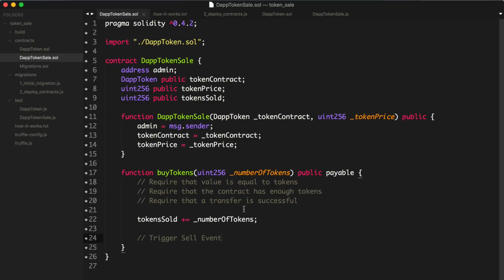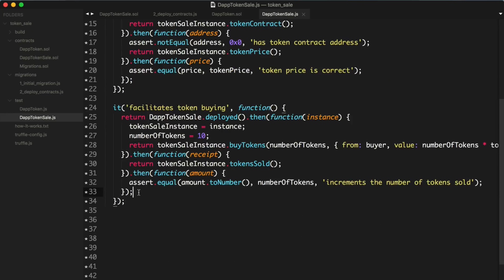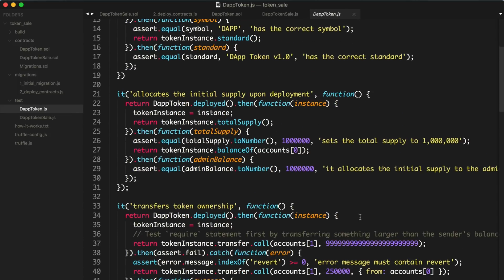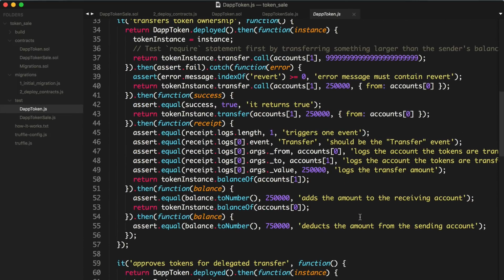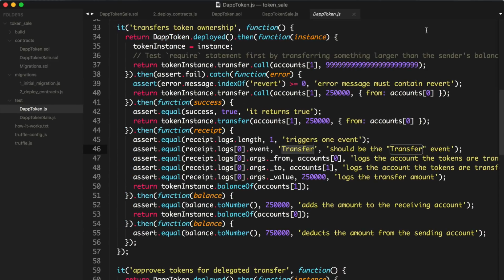Let's work on some more easy stuff before we get into the hard stuff. Let's actually trigger this sell event. We can write this in our test. We'll dig into this transaction receipt like we did in previous tests. Remember, we checked for an event, right? We dig into the logs. We'll do the same kind of thing here.